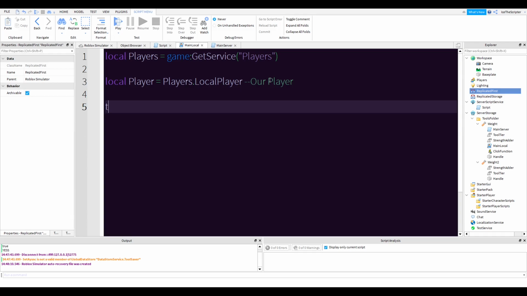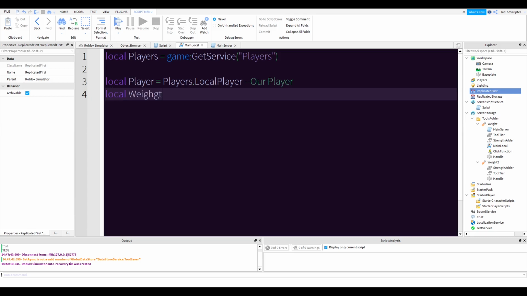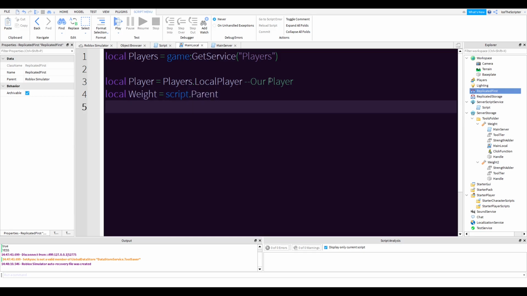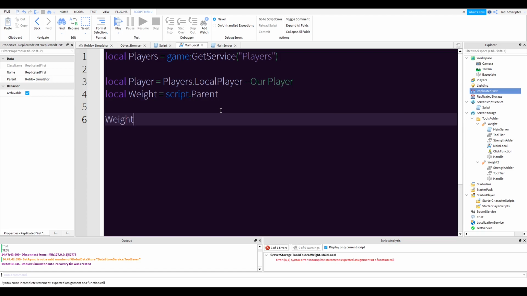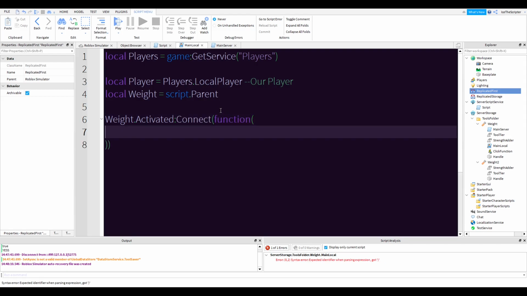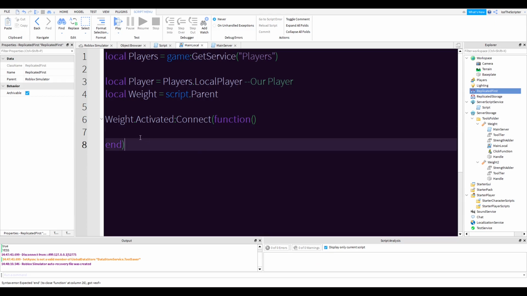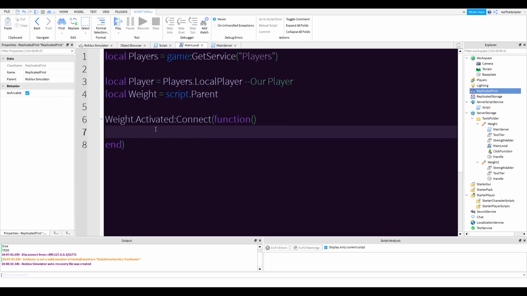Now let's make a variable for our tool. Equals script.Parent. Obviously it's script.Parent, because the local script is directly parented to the tool, so the script's parent is the tool. Okay, tool.Activated colon Connect function. So when the tool is activated, meaning that if ever someone clicks or equips it, it's going to be activated.